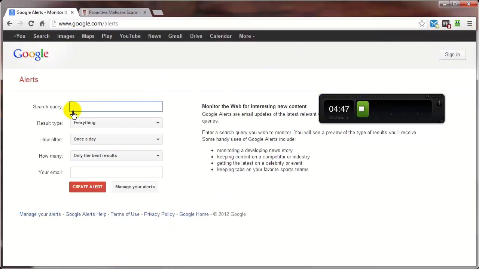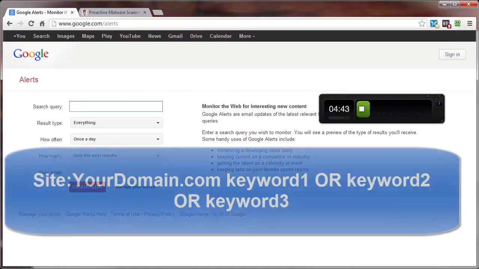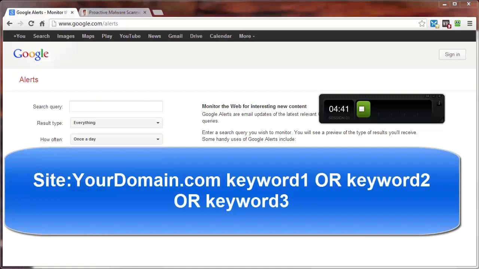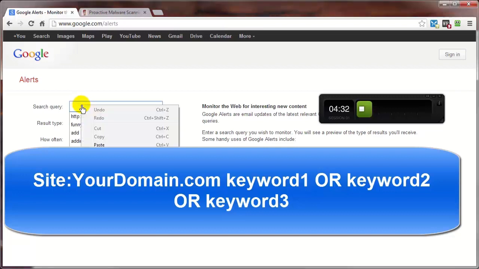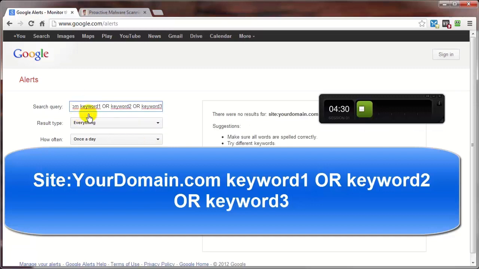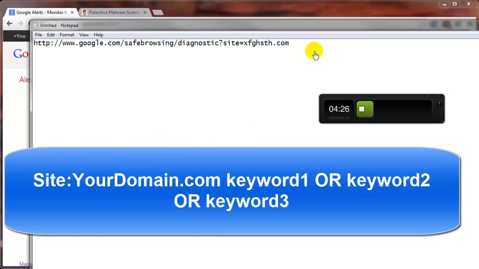And here's the search query that we want to put in there. You want to put in site:yourdomain.com or whatever your domain is. And then you want to put in a space and then the keywords that you want to search for. Let me just show you that on this text document here. Right here. This is what you want to put in.